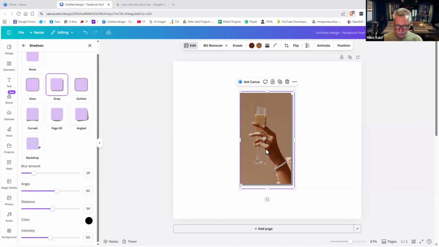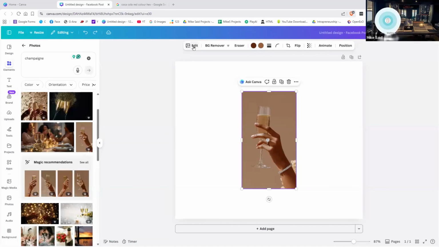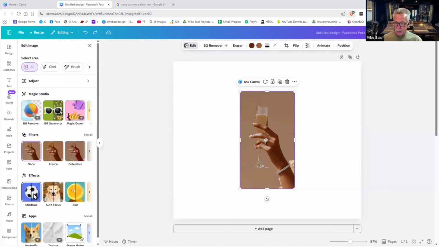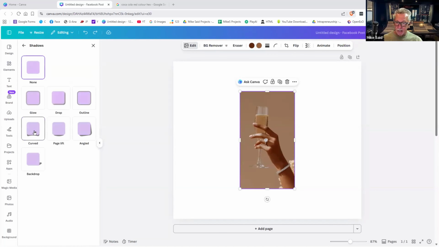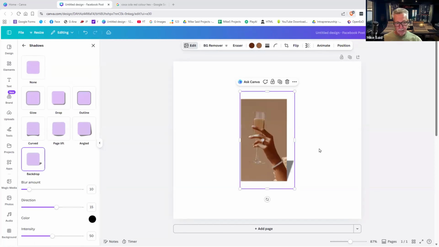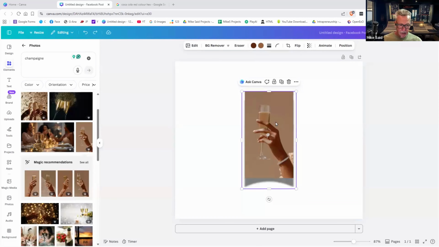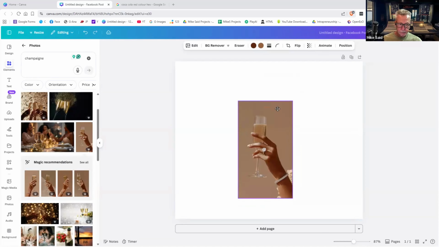What's really nice, and I'll just go back to my picture, it's got some automatic shadows. So for example, if I go back to edit and I go to shadow, I can give it a curve. You can see what I did there on the bottom to make it look like the piece of paper was lying on the page, or I can give it some page lift to make it look like it's bent or angled, or even to make it look like it's a backdrop, like there's a picture at the back there. But you'll play with these as you get along. To be honest, the basic shadows are a really nice thing just to know.